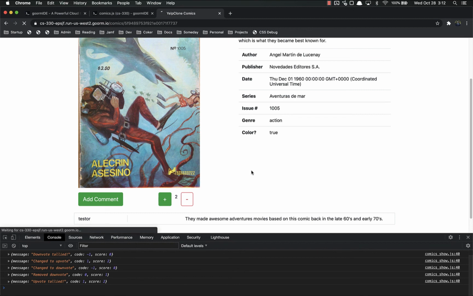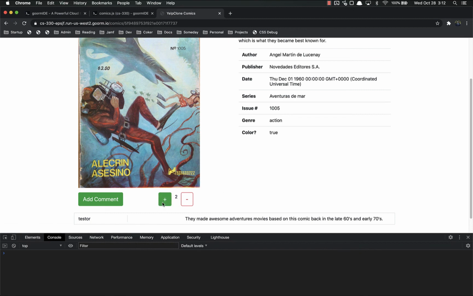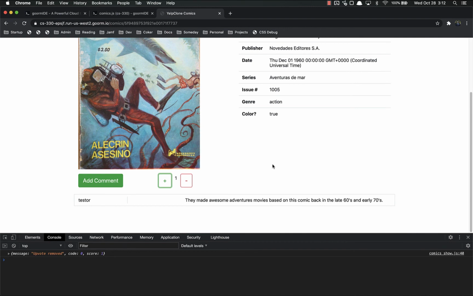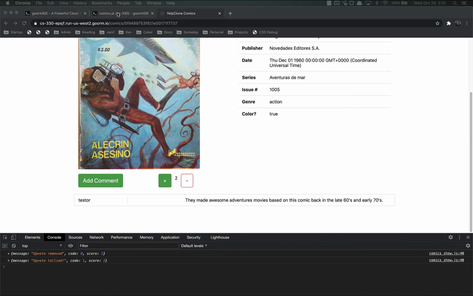Right now, if I refresh this page, it's not highlighted, even though I have upvoted. So it looks to me like I've not voted on this, and I really liked this comic, so let me click upvote, and I'm actually removing my upvote that's already there. Fortunately, this is a pretty easy fix.